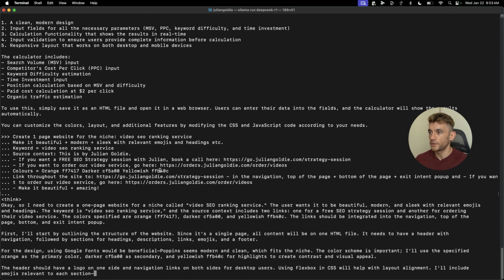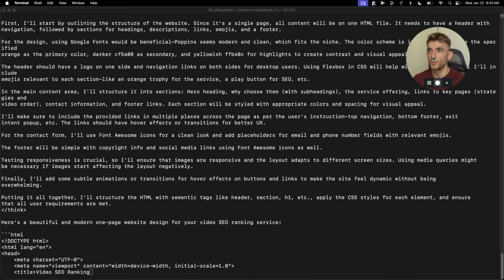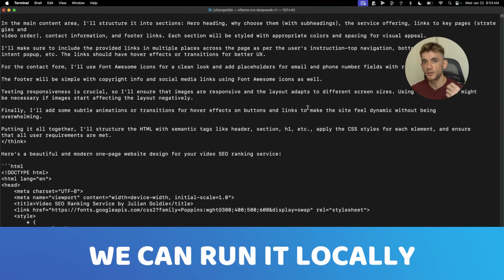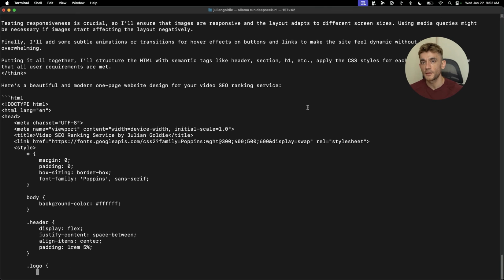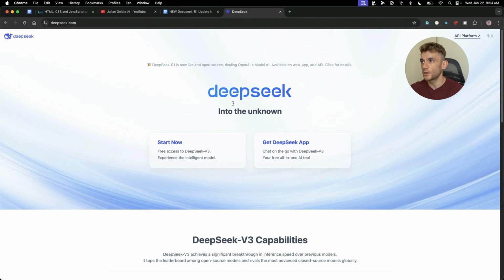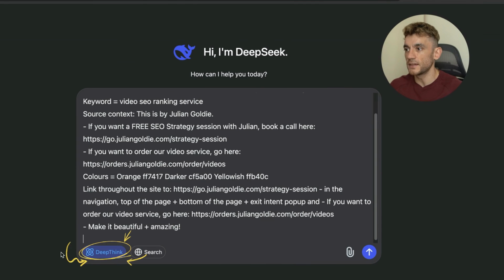Now it's going to start thinking about how to build out that website, and it's just coming up with all the ideas for it. One thing I want you to note here is whilst we're doing this, we can run it locally. I'm going to show you many ways to build and automate things using DeepSeek R1 today. So you don't just have to run it locally. If you just go onto deepseek.com, then go to Start Now, you can start building out your idea here as well. And just make sure you have DeepThink enabled because that allows you to use R1.